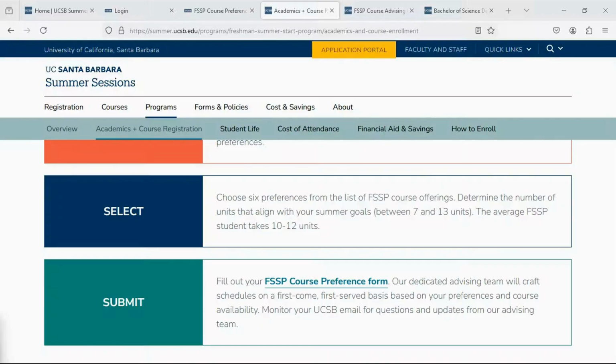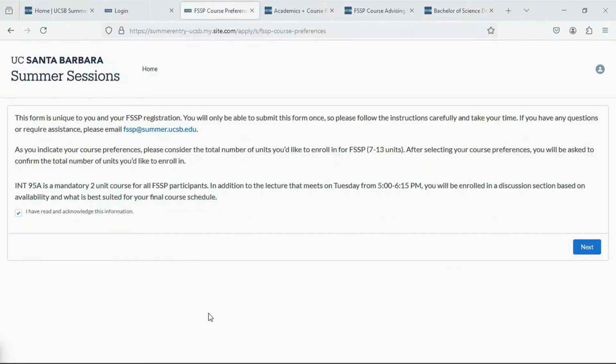I will now show you how to access your FSSP course preference form, as well as how to fill it out. You can access the preference form on our website linked here, or in your FSSP welcome email. The first page of your FSSP course preference form looks like this. This form is unique to you, and you will only be able to submit it once, so follow the instructions carefully and take your time.